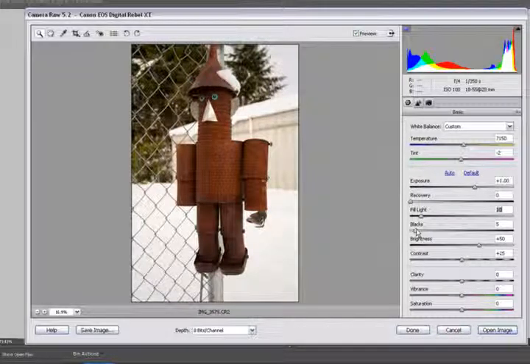And blacks, it sort of does what it says it does. The black shades, or the real dark shades, it brings those up so that we have real good punch or real good contrast in the photograph.